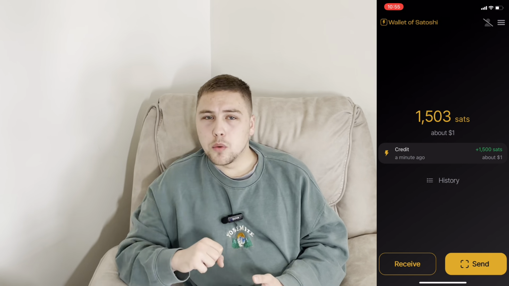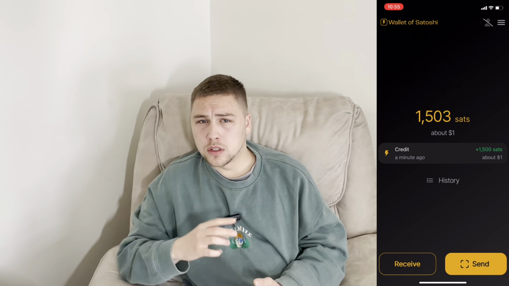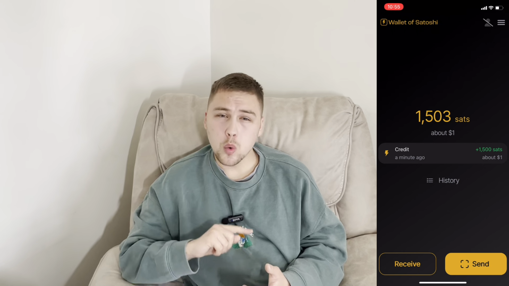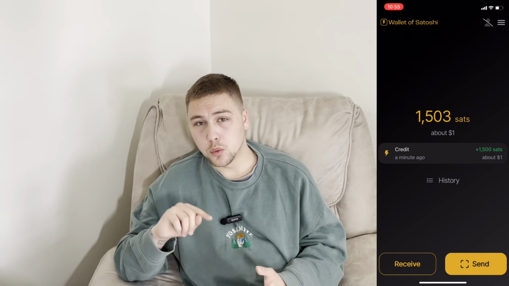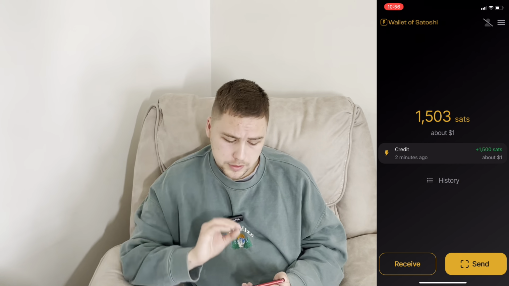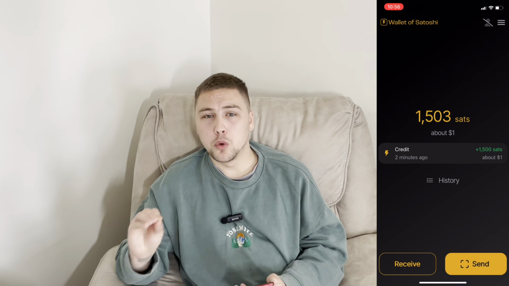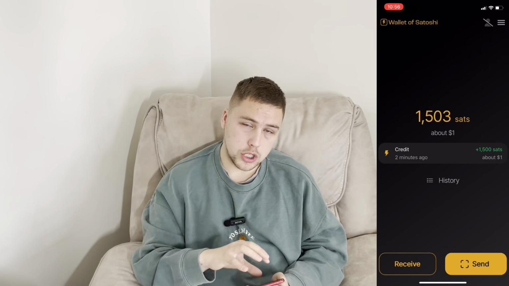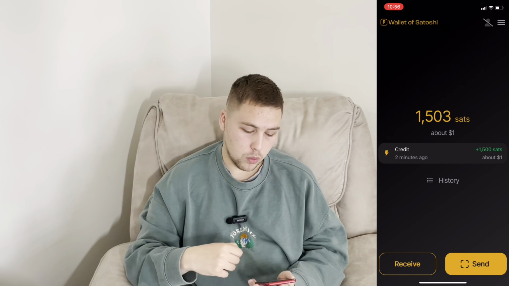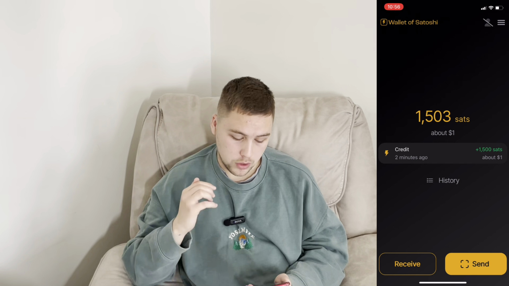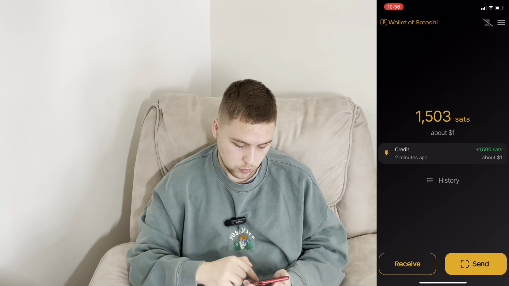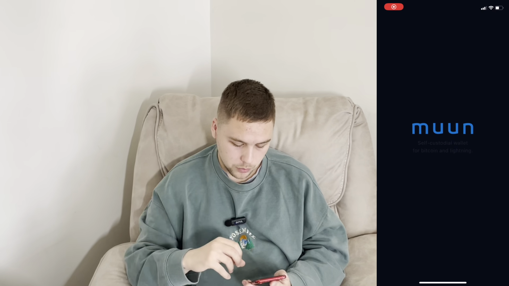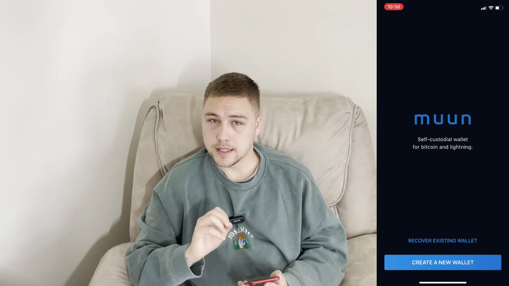So the next step would be to send your Satoshis out from the wallet. What I'm gonna do is quickly set up the Moon wallet that I will be showing you in the next step. First I'm gonna set up the Moon wallet because I want to send out my Satoshis from Wallet of Satoshi to my Moon wallet. I'll basically show you how to send the Satoshis out and quickly open up the Moon wallet. I have not set up the Moon wallet, but I'll show you how quick and easy it is.